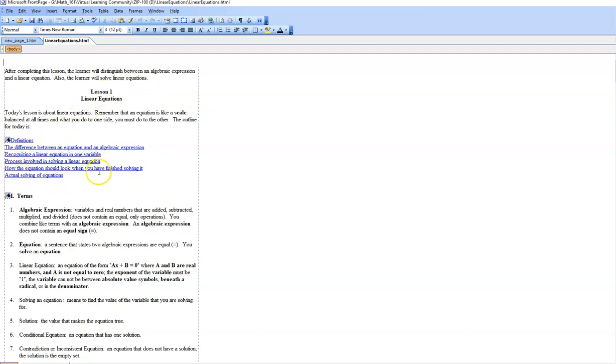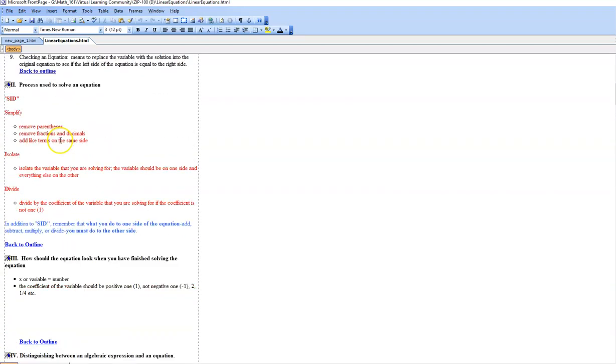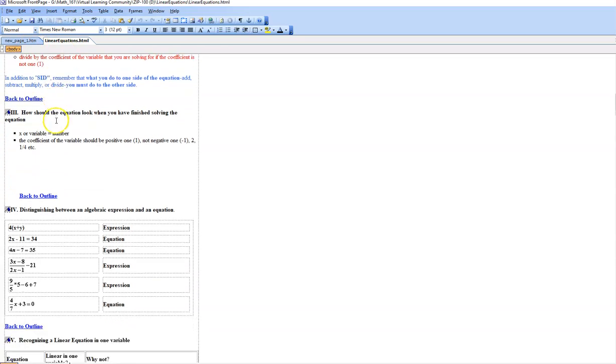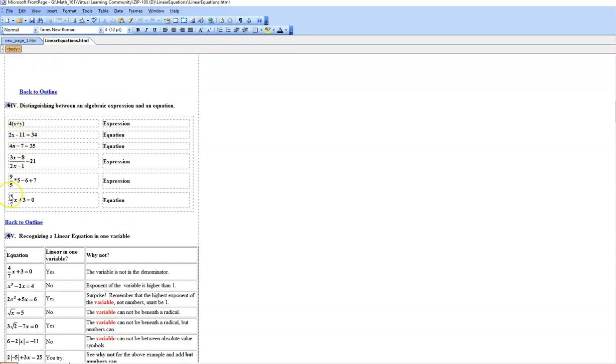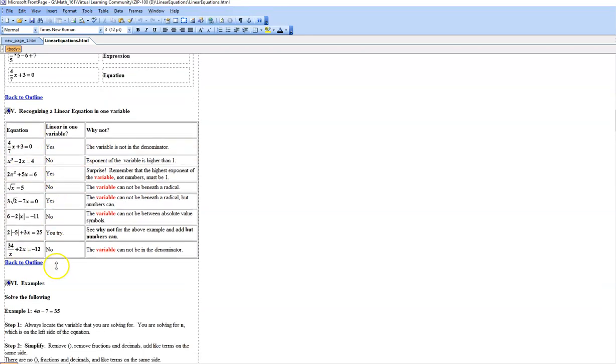And then I had different sections here, and these are the internal links that I used that the student could just click to. So I have the terms, definitions, the process, how it should look, and then I inserted internal links to go back up to the top because the document was rather long. All of these are images. All of these are images.